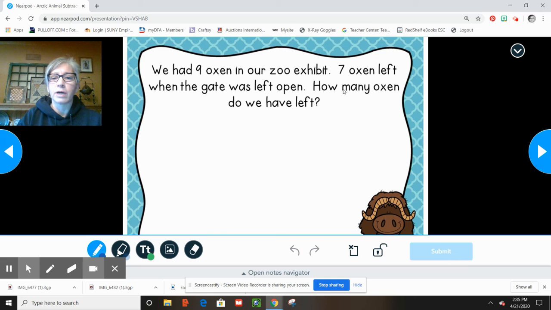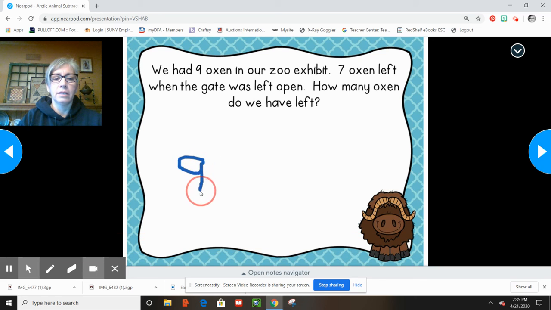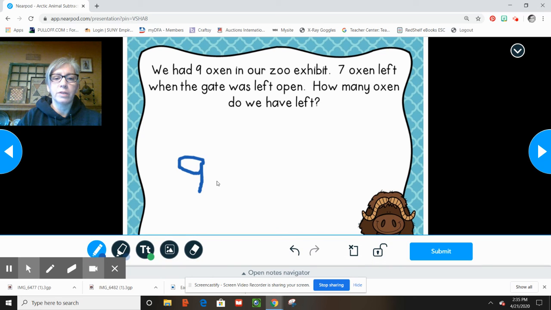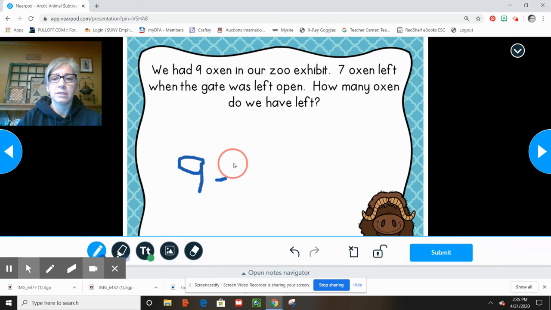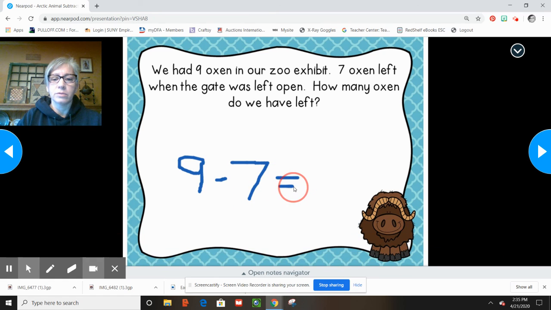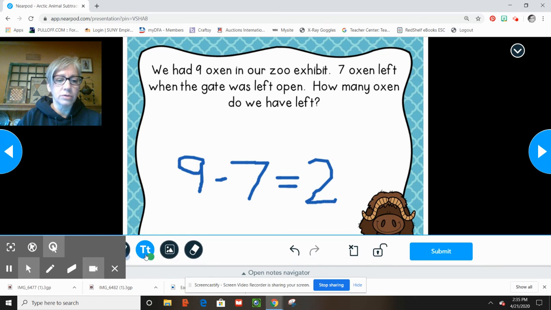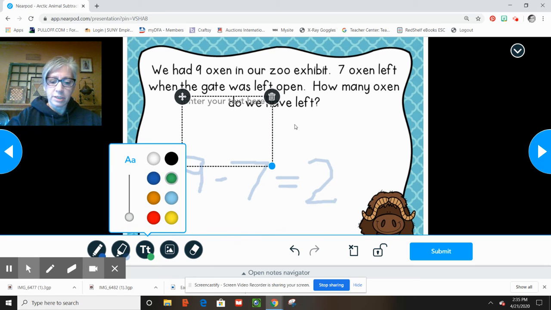Here I'm going to do a word problem. So I read the directions, do the problem. We had 9 oxen in our zoo exhibit. 7 oxen left when the gate was open. Oh, minus 7. How many oxen do we have left? Equals 2. I can also put my text box in there and just type 9 minus 7 equals 2. Right up right in the box. 9 minus 7 equals 2.